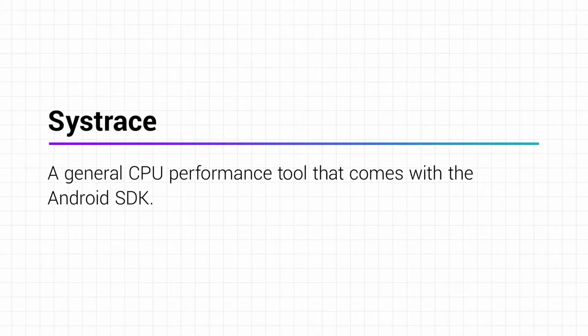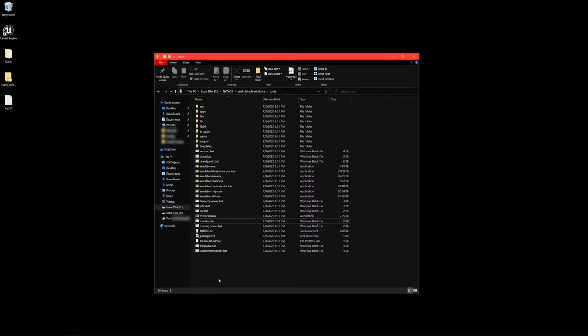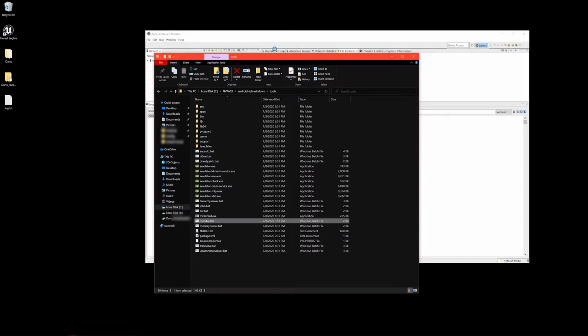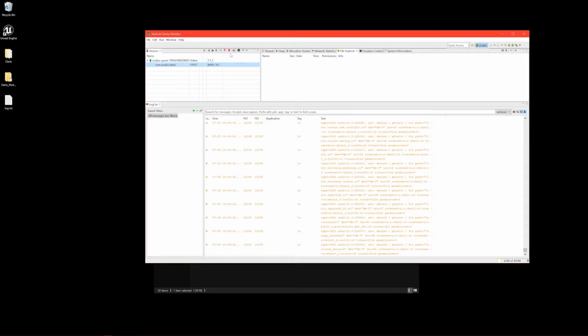Outside of Unreal, there are many tools available that can offer a deeper level of information about your application. These tools require more preparation and have a steeper learning curve. Another tool is Systrace. Systrace is a general CPU performance tool that comes with the Android SDK. If you installed Android Works located here under the UE4 engine path, which is Engine, Extras, Android Works, Win64, you might find your Android SDK installation at C:\nvpack\Android-SDK-Windows. Run monitor.bat under the Tools directory. With the app you want to trace highlighted, click on the button shown above.